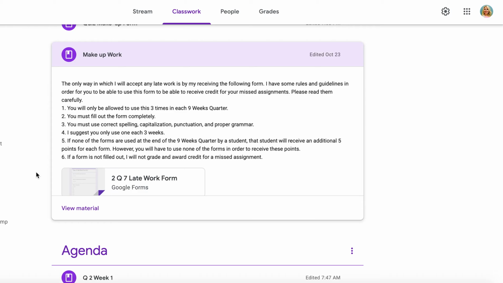And I have the same policy. If none of the forms are used by the end of the 9 weeks quarter, you may cash each one of those forms in for 5 points each, total of 15 points added to your classwork grade somewhere. However, again, you have to save all 3 forms in order to get the points. You cannot cash in 2 forms. It has to be all 3. Number 6, if a form is not filled out, I will not grade and award credit for a missed assignment.